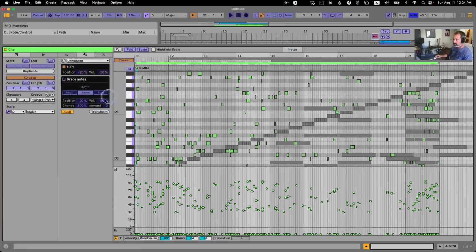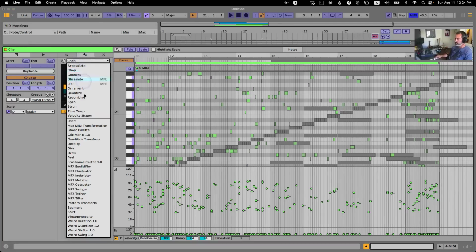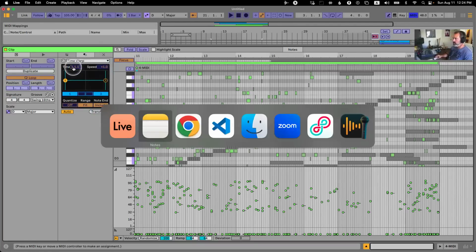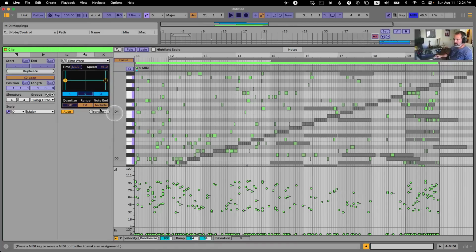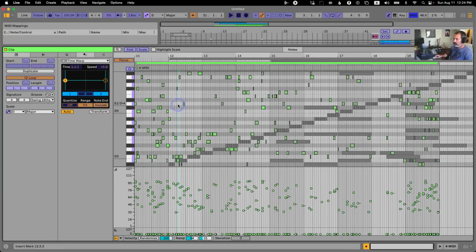Okay, so that again might give you new performance ideas, creating all sorts of generative or semi-generative performances. It can still be generative if you automate or randomize, right? But everything is mappable now, so yes, you can play with transform tools live.